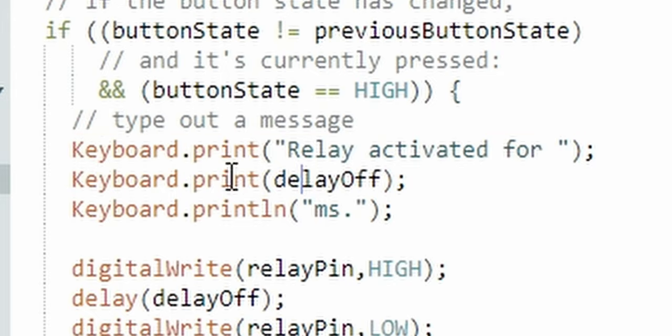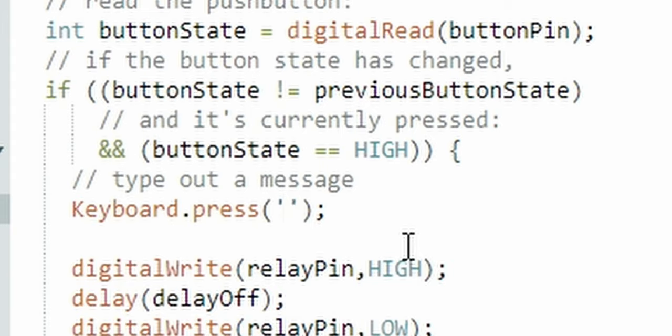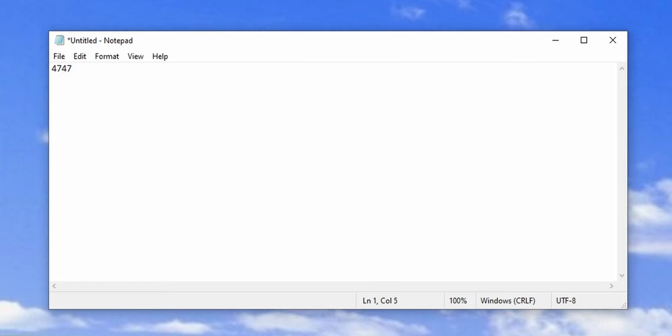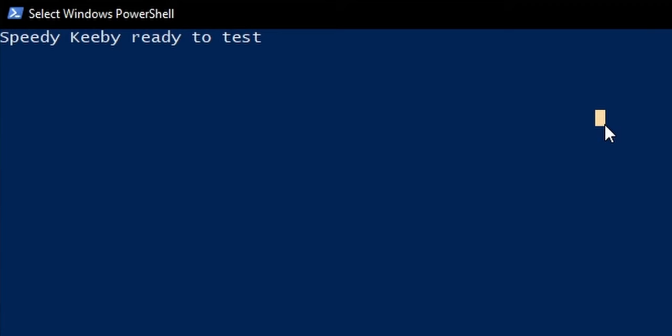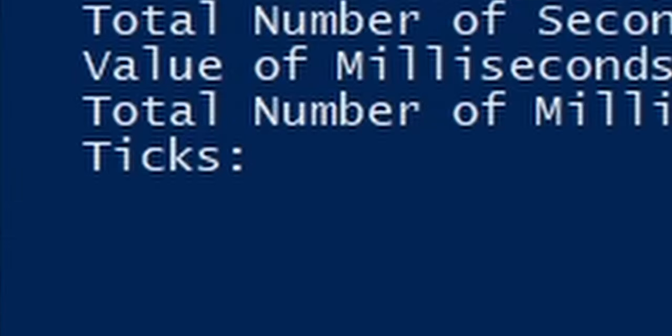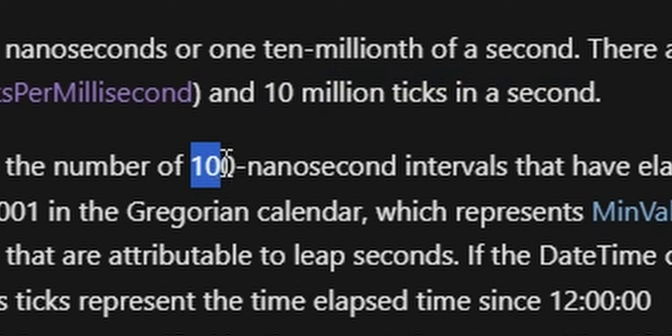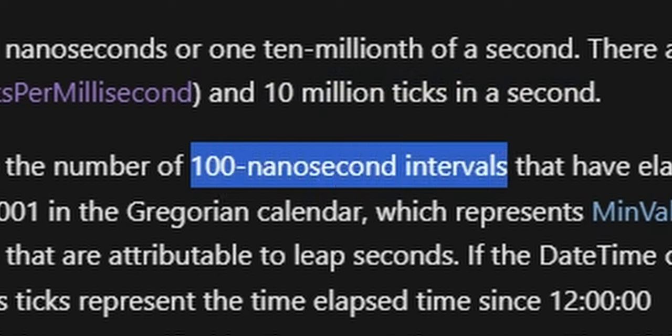So let's write this program. I'm gonna change the Arduino to only send the number 4. Now we have the 4 coming from the Arduino and the 7 coming from the real keyboard. I wrote a script to log the time of the first keystroke and the second, and then calculate the difference. And the difference has been recorded as ticks. There are 10 million ticks in a second. They are 100 nanosecond intervals.